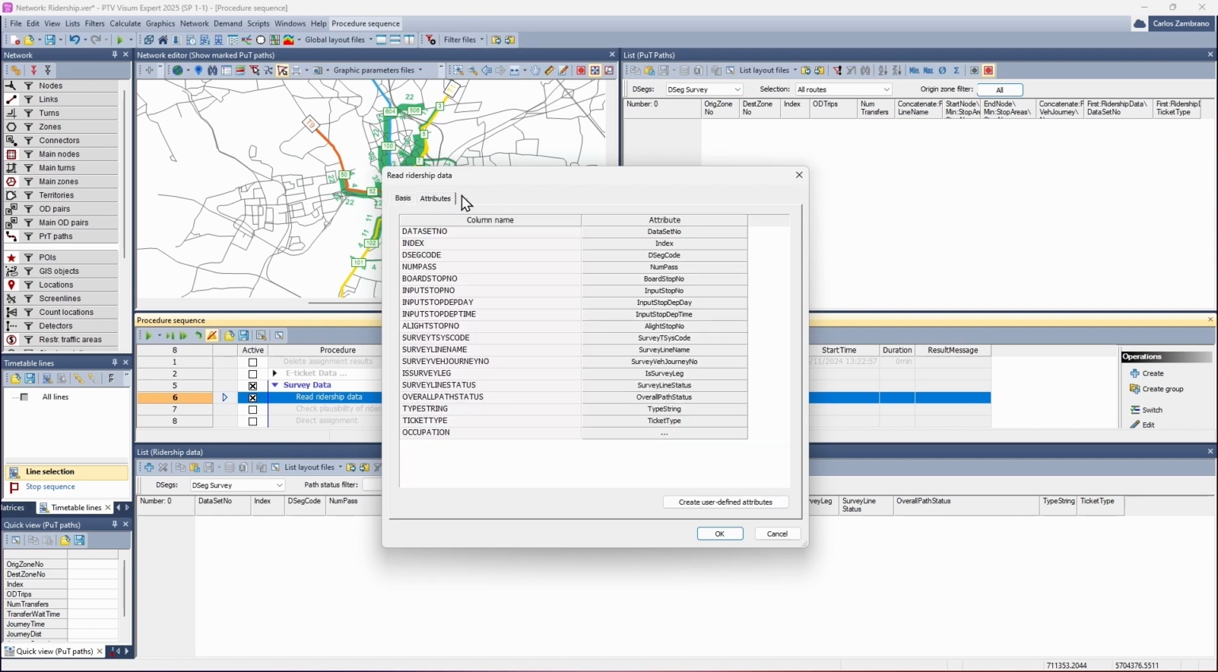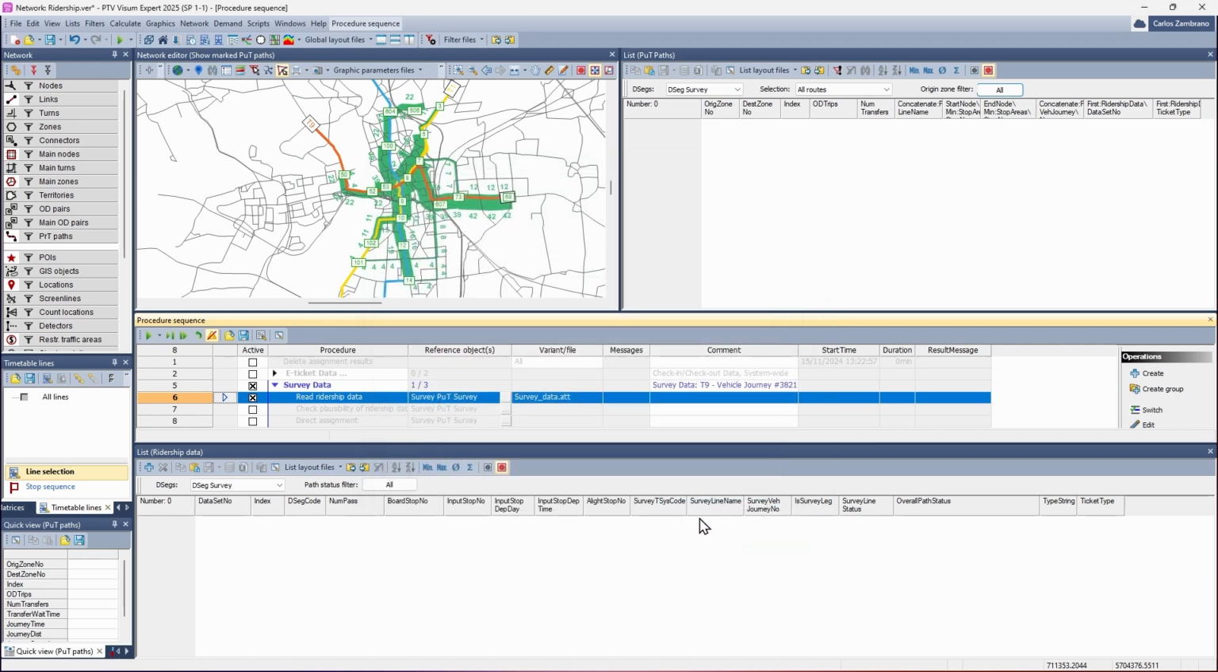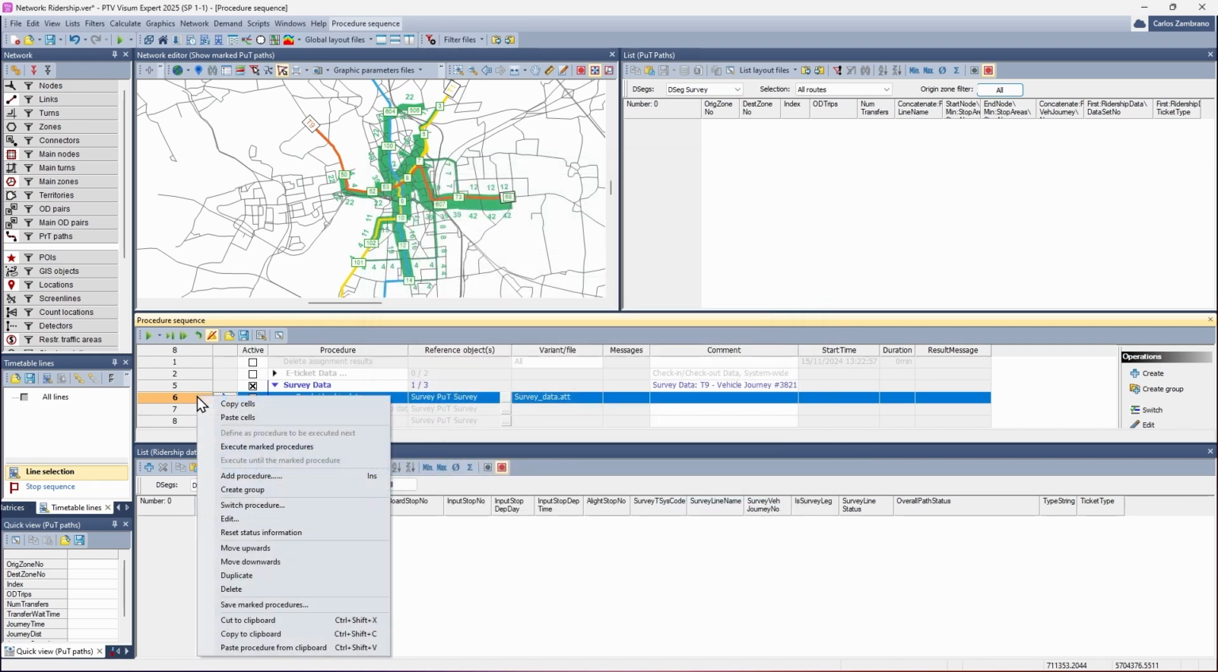And here we basically see the table from our attribute file, which has the column names needed for Visum to read the information correctly. We also see that our previously user-defined attribute ticket type is recognized in Visum since the column name is the same. However, there is a new attribute in the table that is not defined in Visum. We can simply click on Create User-Defined Attributes and it will be automatically added in Visum. We can then confirm with OK. Now we are ready to execute the read ridership data procedure.